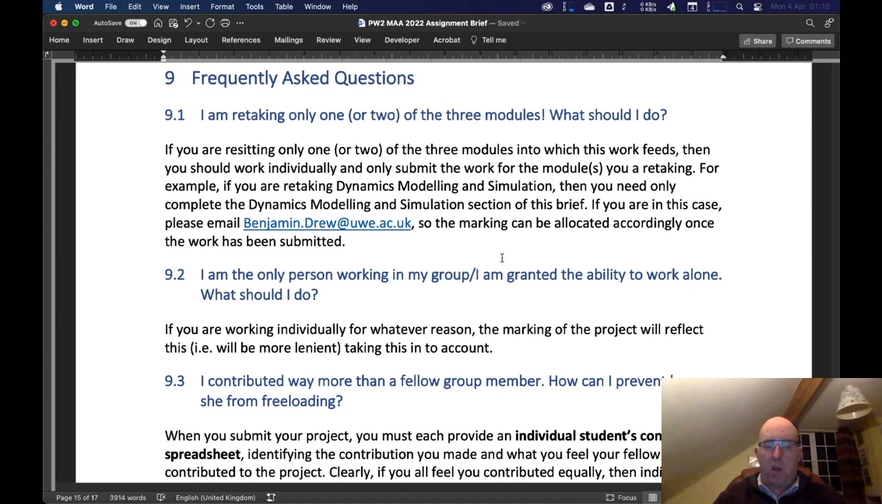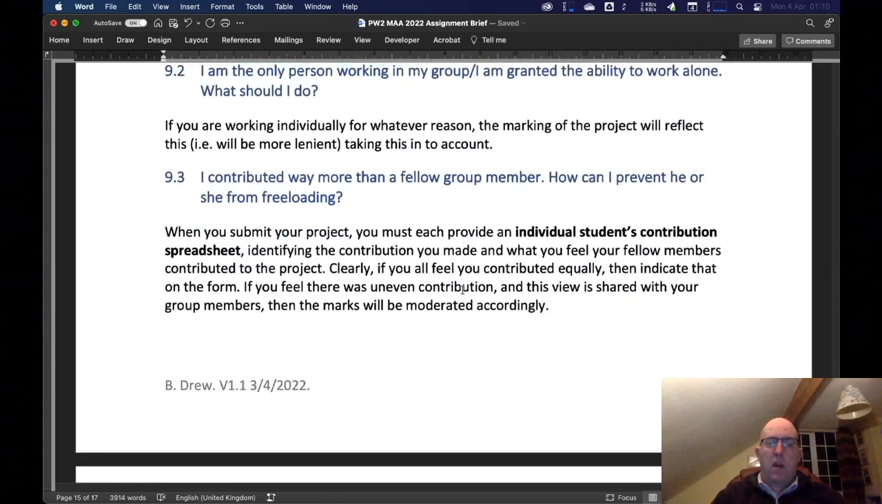If you are working individually, it'd be useful for me to know, so I can make sure that the marking is allocated for you. If you are the only person, or you're working as an individual, or nobody else is working with you in your group, then the marking will reflect that. If you're working individually, we're not expecting you to produce the same level of work as if you were working in a team of 5. And so obviously when we come to the marking, that will be accommodated for.